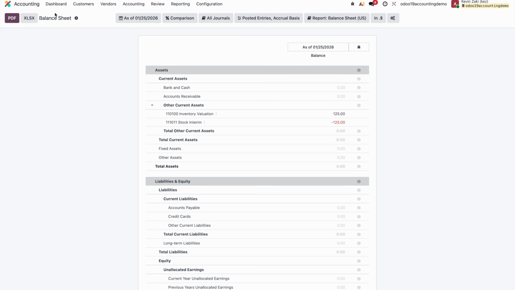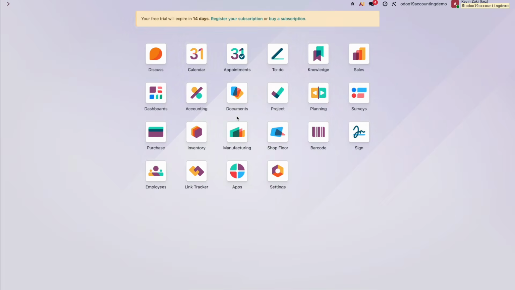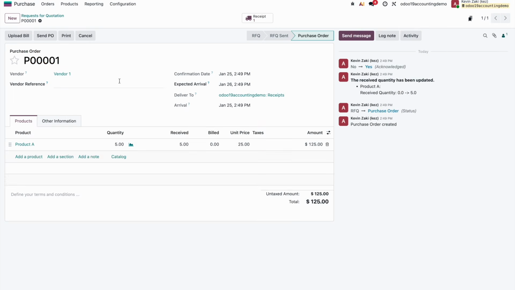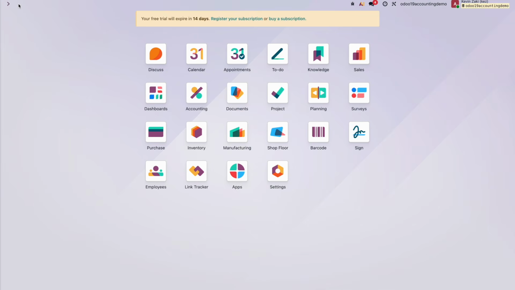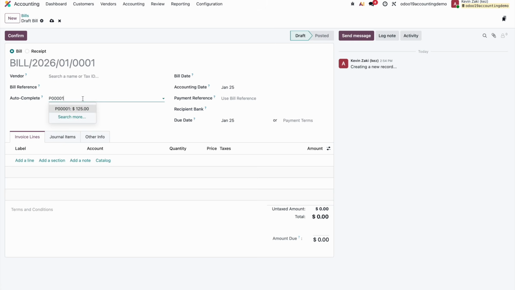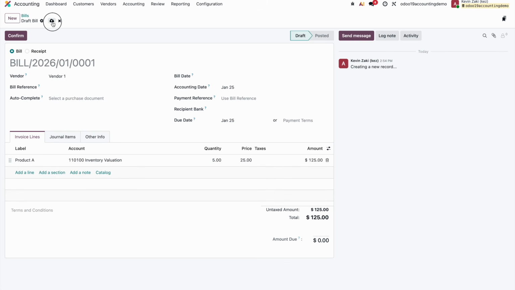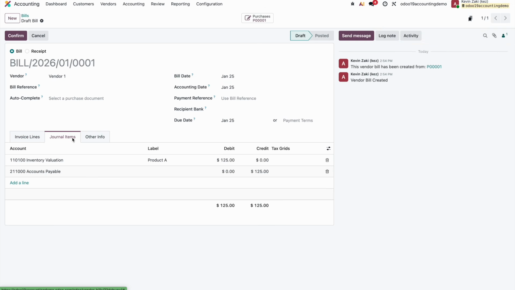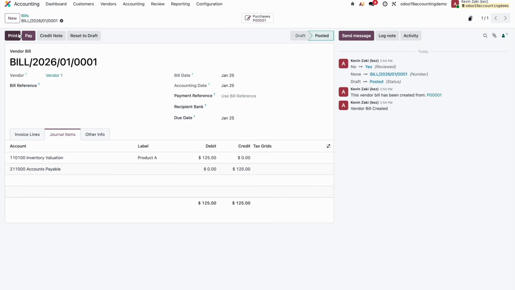So let's go ahead and create a bill for our purchase order. So we'll go into our purchase order. I'm going to just copy PO number 1. I'm going to go into accounting, go to vendor bills, and I'll create a new bill and just use the autocomplete feature. And I'll save this and give this a bill date. Now we'll see our journal items. I'm going to click on confirm.